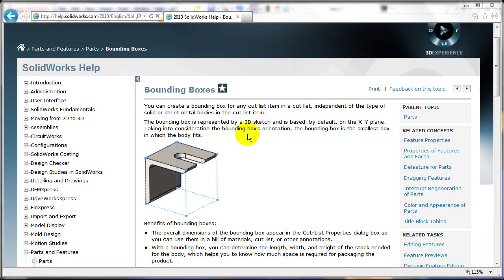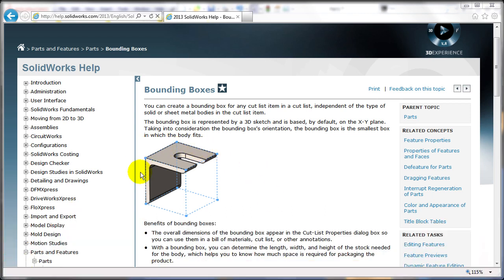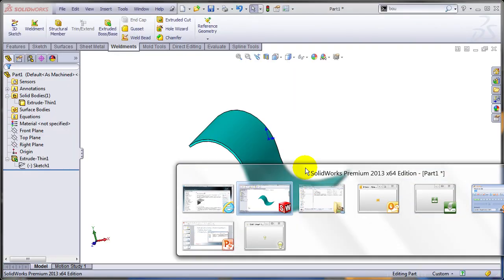This is Alin from Javelin, playing again with the new toys in SolidWorks 2013. Today we'll be talking about bounding boxes, trying to determine what is the smallest box that would fit your model. At this time, this functionality is limited only to weldments, but that shouldn't stop us from trying something else.